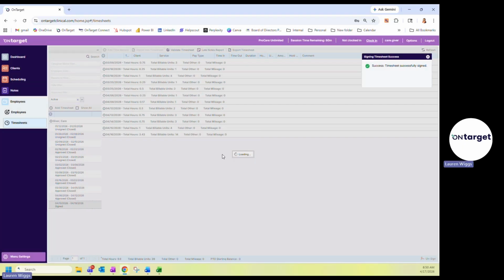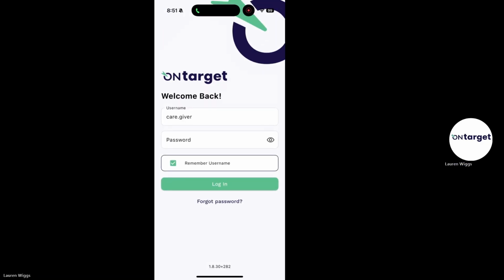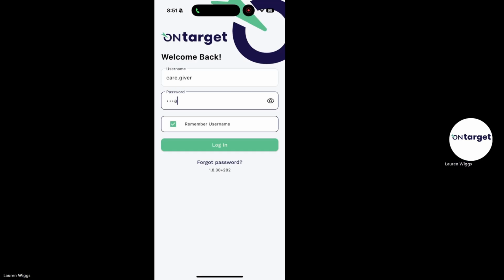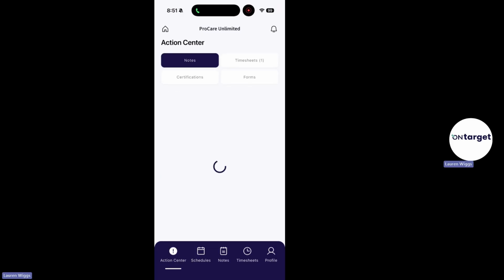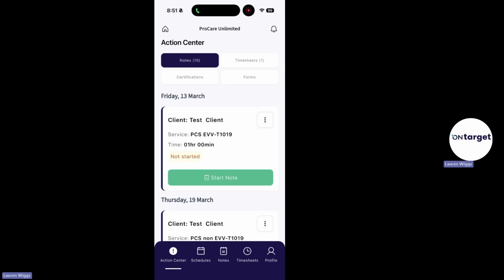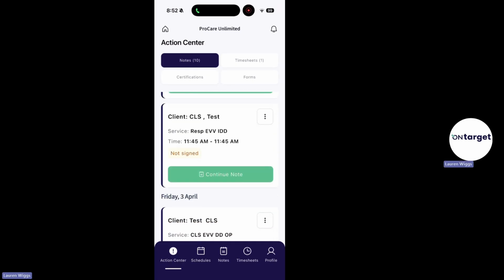And while I switch to that device, I'm going to go to the On Target app here and log in. So this navigation is a little different. Rather than having the dashboard like we do on the desktop, you've got a couple of other options. You can actually start here at the Action Center. And this will show me notes that need attention. So these are notes that have not been started or have not been signed.